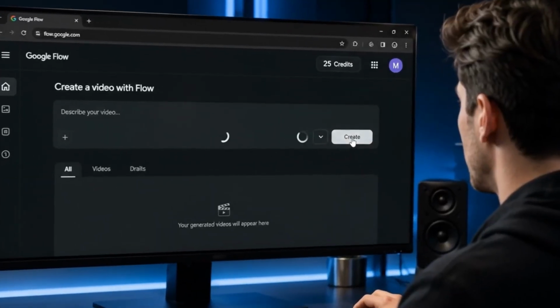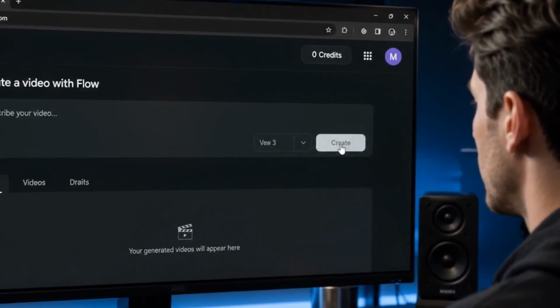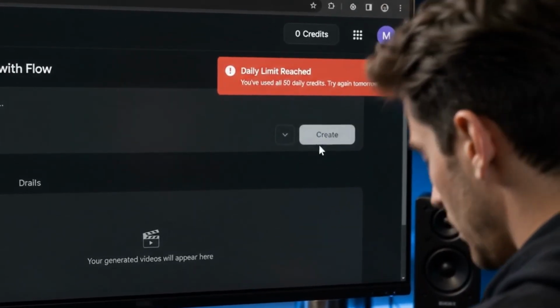Imagine being able to generate as many AI videos as you want every single day without ever running out of credits. That is exactly what this video is going to show you. Most people use Google Flow and get stuck after only 50 credits each day, but the same video model that works inside Google Flow is also available on a free website that removes this daily limit completely. Stay with me until the end because I am going to walk you through every single step.